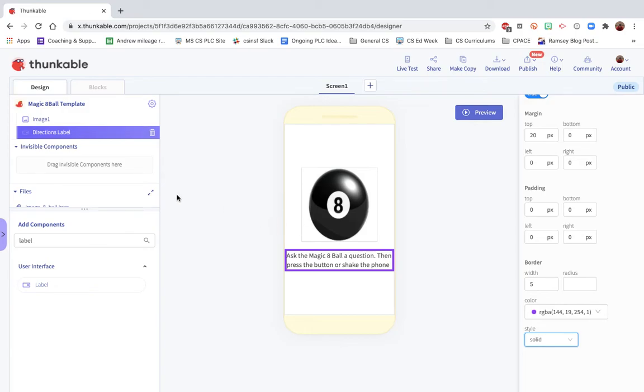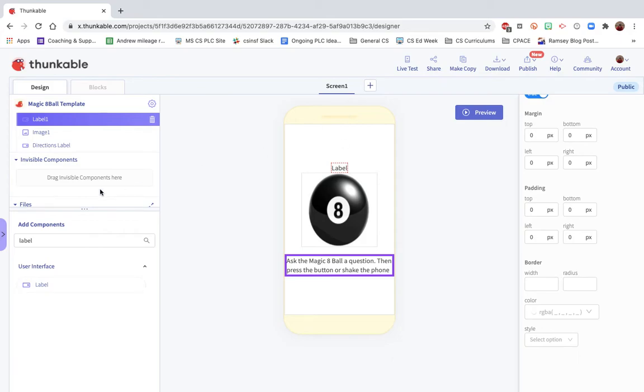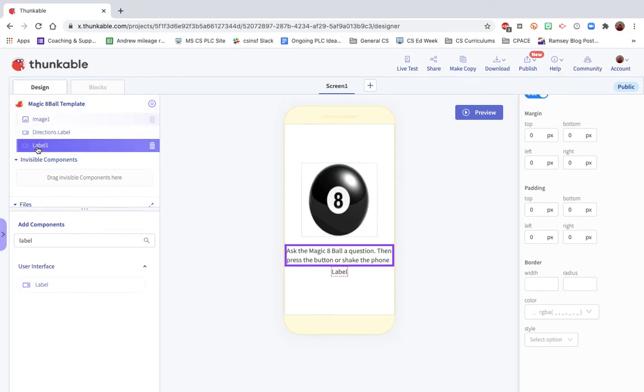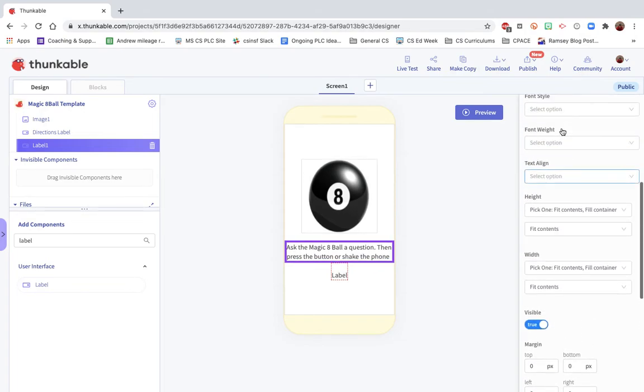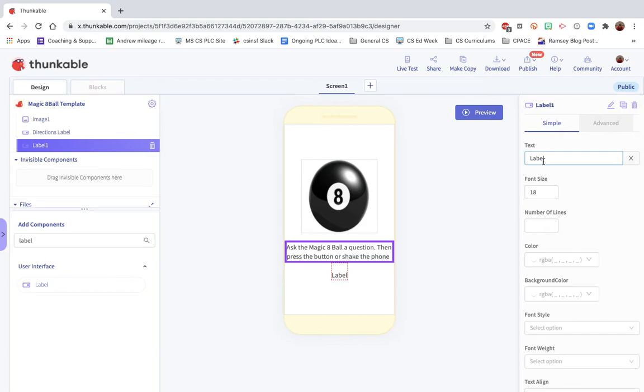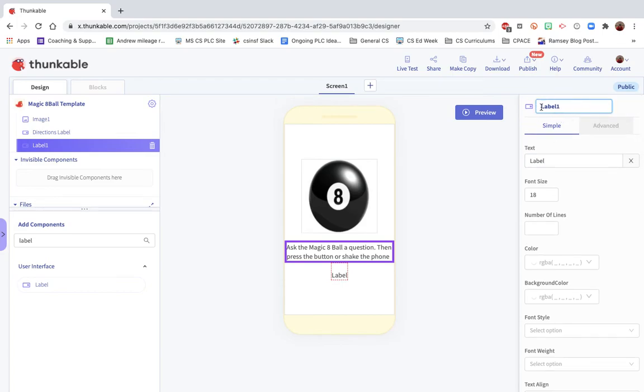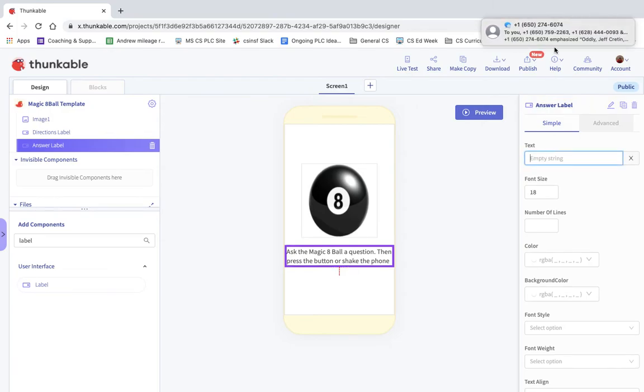We're going to need a couple more things here. We need an answer label, so we'll just drag out another label and put it under here. We want it to go under, so we'll drag it down there. We want to make sure we put a little space between everything there. We're not going to give this any text, so we've got to rename it. This will be the answer label, and we don't actually need any text here.